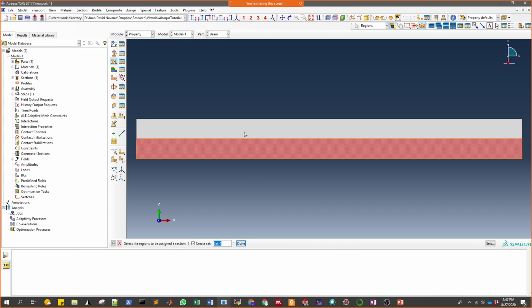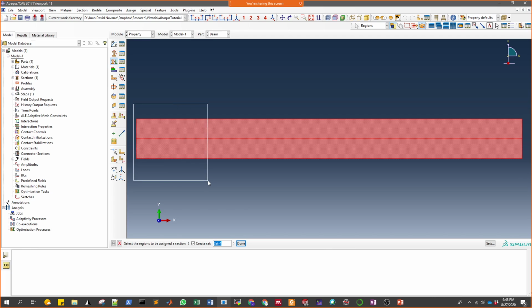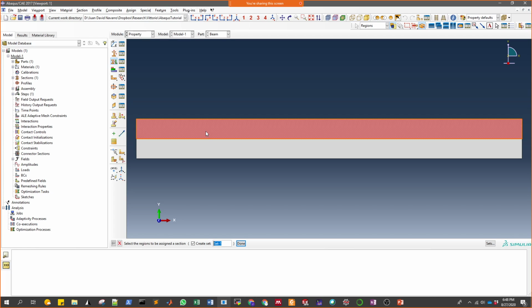Now, what happens when I only click one of the two? Only one gets red and the other one remains the same. One way to select both of them is I can just hold the left click on my mouse and create this selection box, and it will automatically select everything that is inside that selection box. Or I can just click the first one, and then, pressing Shift on my keyboard, I can select also the second one with my mouse.